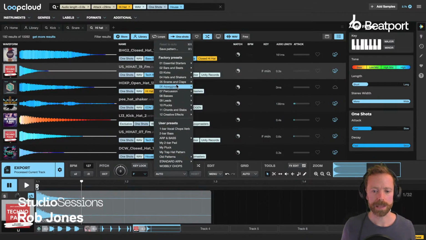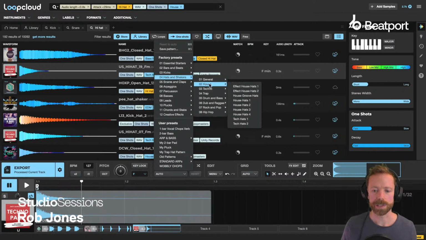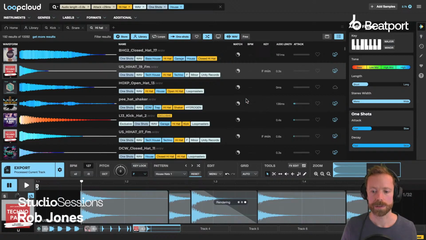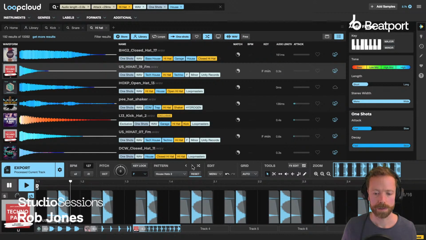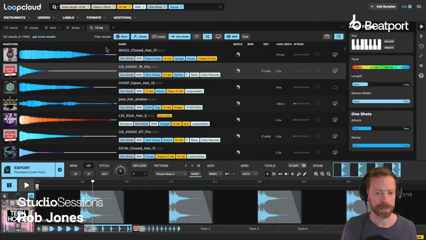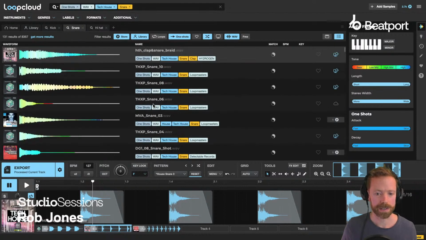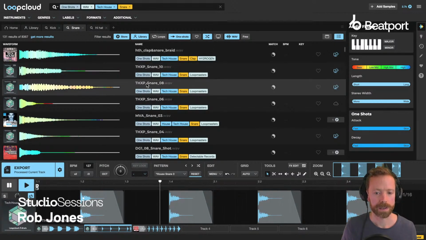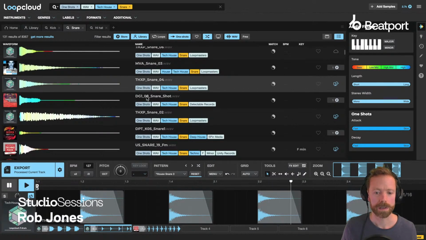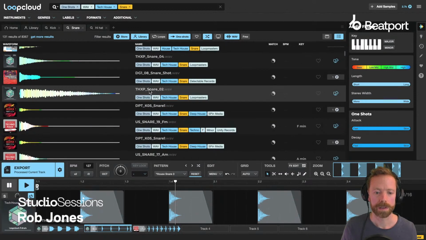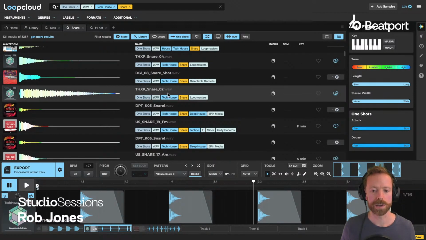Then come into the patterns, go to hats and shakers. Once again, I'll just go with house. Okay, that clap's a bit weird. Let's go back to this snare, let's change it. If you want a solo one, you can just hit the solo there.